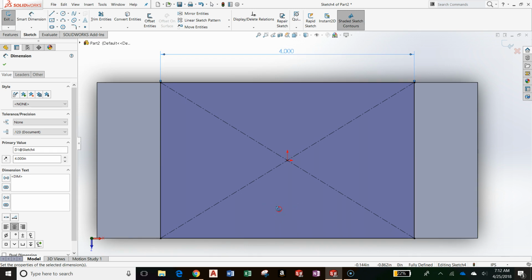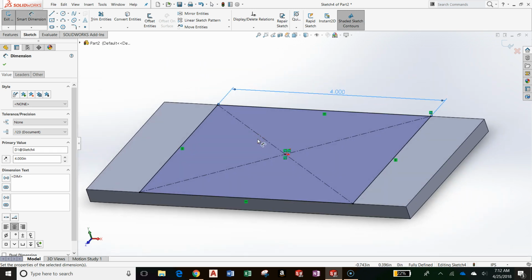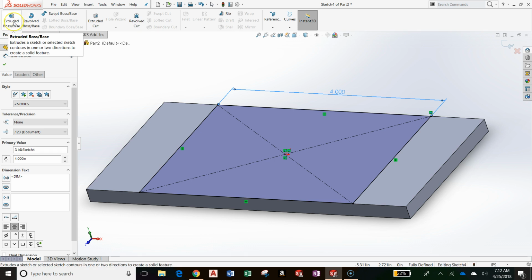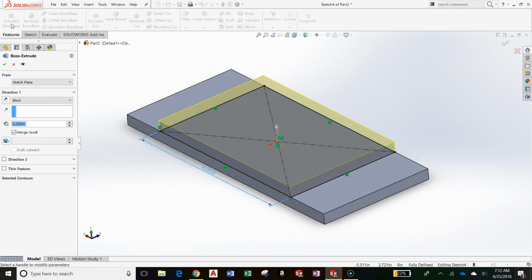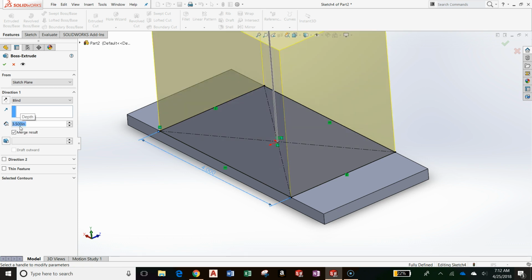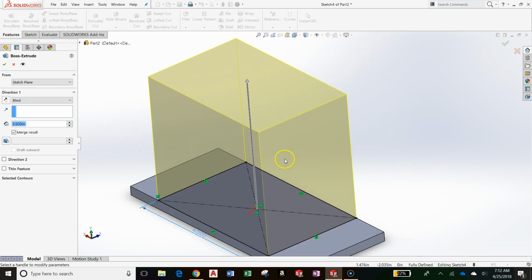Now what we can do is we can extrude this. So I'm going to go to Features and click Extruded Boss Base, and 0.25 is selected by default because that's what I had before with my first feature, but this time I'm going to make it 3.5. So type in 3.5 into the depth box and click the green check mark.